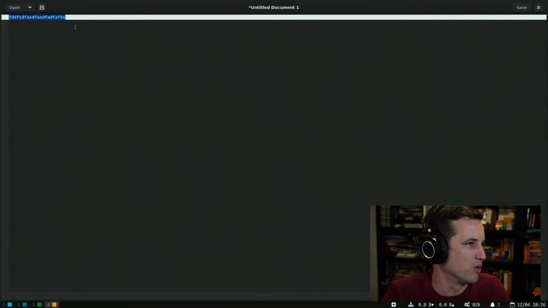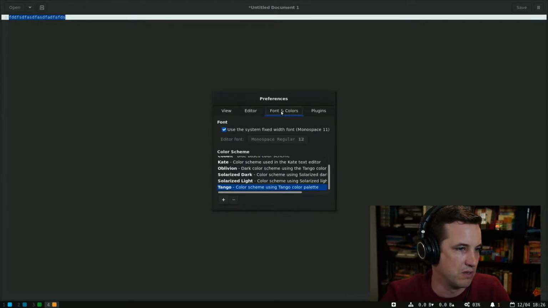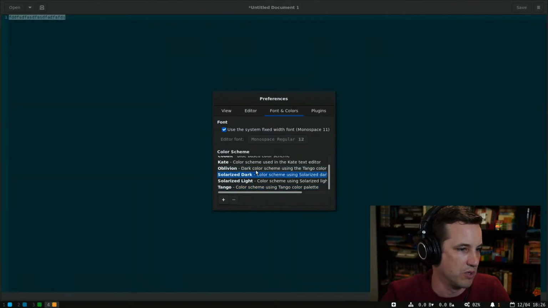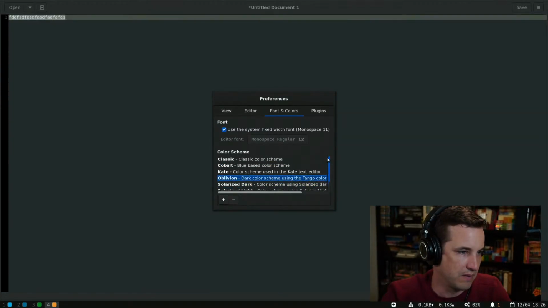Oh, that is the word. No, what is wrong with you? That highlighting. How do I change the... Can I make your color scheme not look awful in this window manager? I like Oblivion. We'll try that. Yeah. All right.